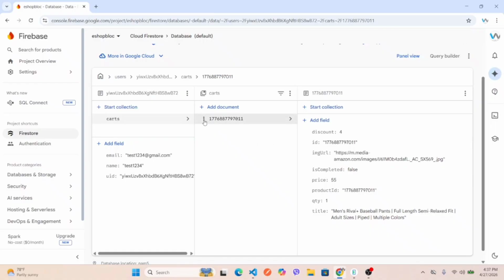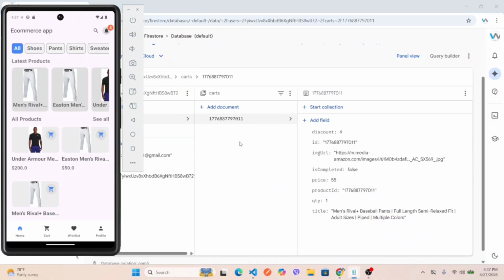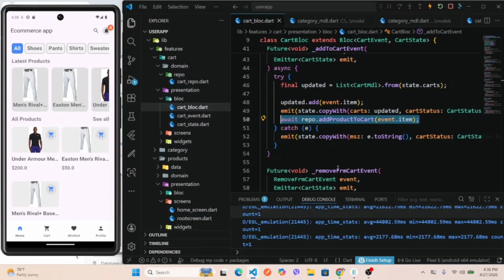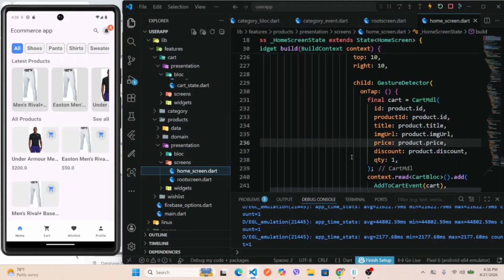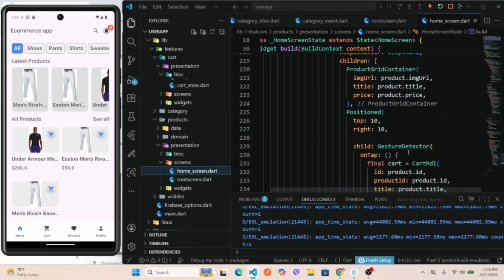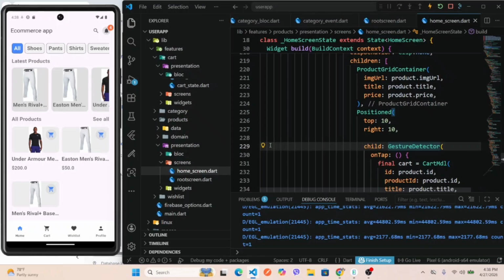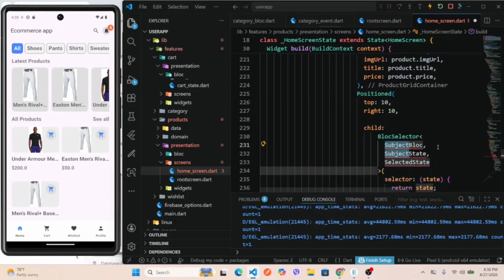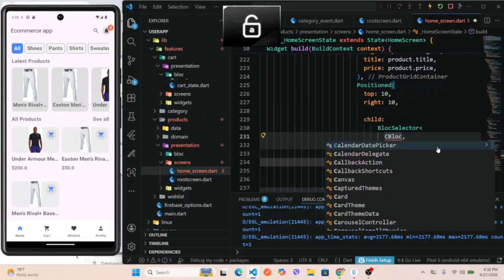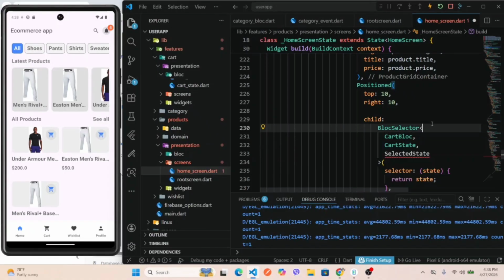Okay, and let's try to add another one again. And here we go. Now open up the home screen and let's wrap this gesture detector with the bloc selector and import the cart bloc.